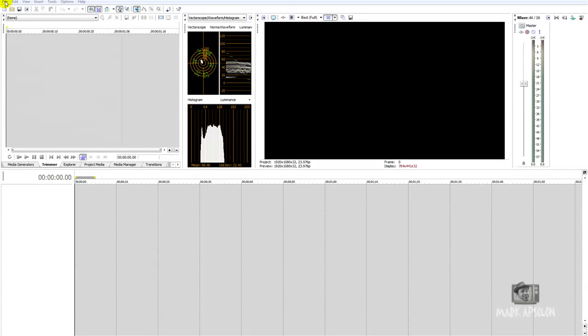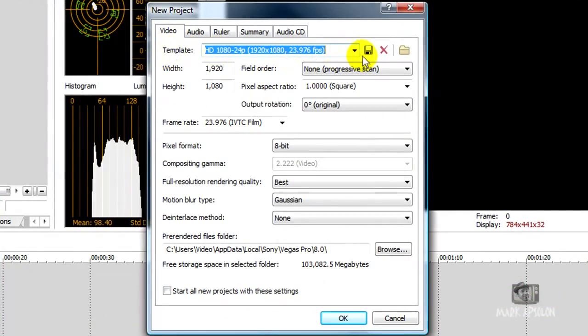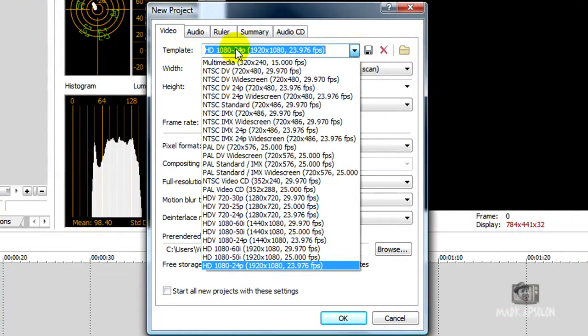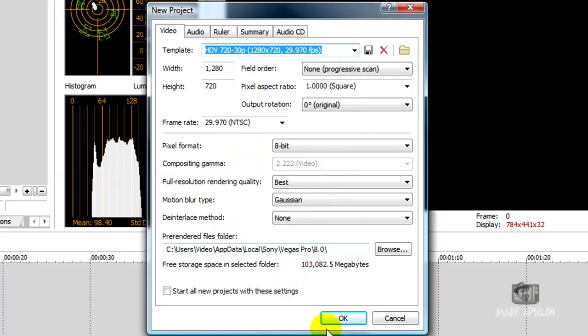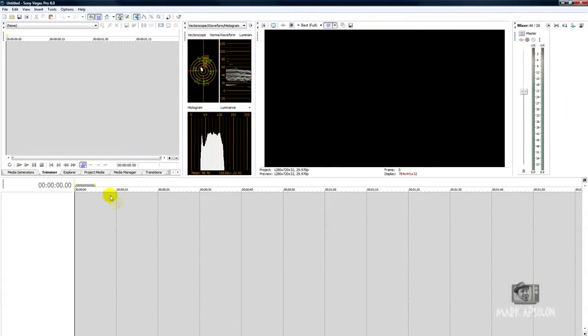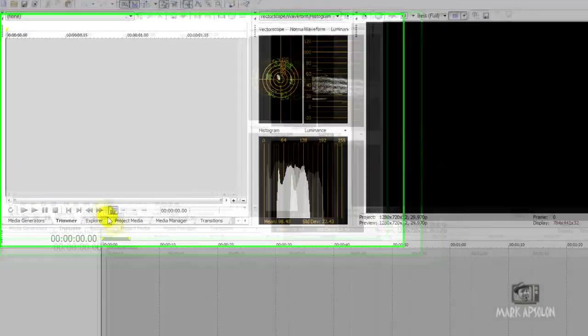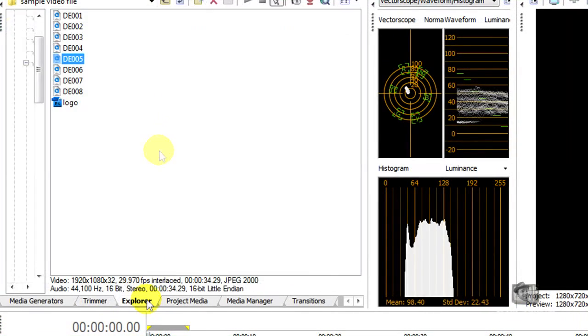So what we're going to do is we're going to take this into Sony Vegas Pro, and show how to go from there. Let's go to File in Sony Vegas Pro and click New. And you'll see your new project window come up, and on the templates you can choose whichever template you want or customize it. It's up to you. But what I'm going to do is HDV 720 30 frames a second for this project. We'll click OK. And go over to our media bin area, and we'll select the Explorer tab.